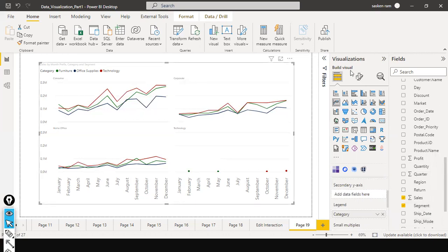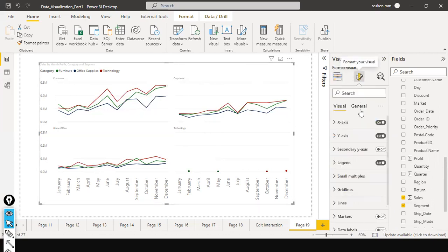So the formatting, this is how you can plot the chart, and you have something called the format icon available, the paintbrush icon here. This is to format your visuals once you have plotted the x-axis and y-axis dimensions and values. Next one is the formatting. Click on the format visual. Here you can see the x-axis on, y-axis on.